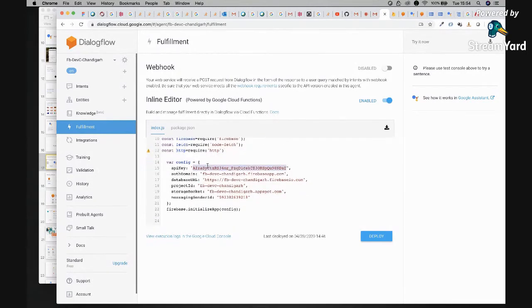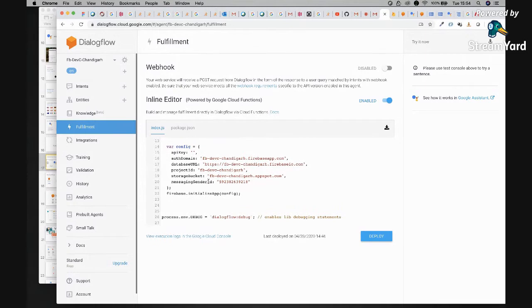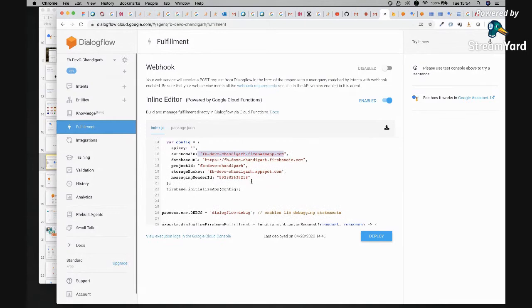This is where you need to define your API key. I forgot to remove my one, and this project is live also. Here you need to define the API key from your Firebase console. Once you enable your billing, you'll get an API key from your Firebase console that you need to define here. This is an auto-fill domain that you will get once you create the Firebase app of your assistant.